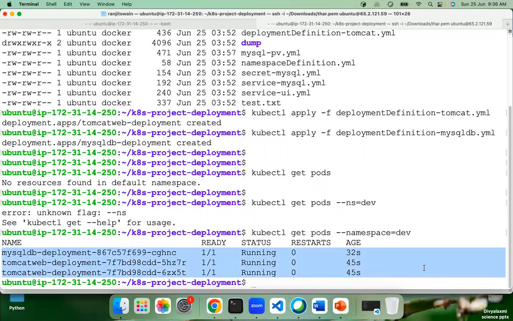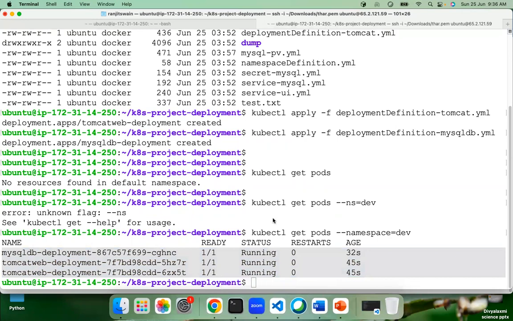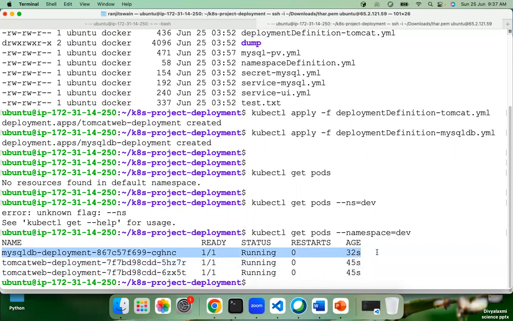See, we have 3 pods running. These are the 3 pods. 1 is for the MySQL DB, and the other 2 are for the Tomcat deployment. We have 2 for Tomcat because we had given the replica as 2. That's why 2 pods are running.